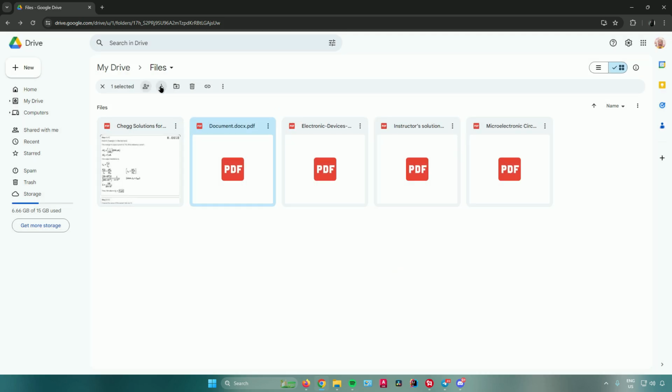Moving on, we have download. So basically, what download does, it just downloads your file. Moving on, we have move. This allows you to move your file to any folder that you want. And then we have move to trash. So this basically just deletes your file.